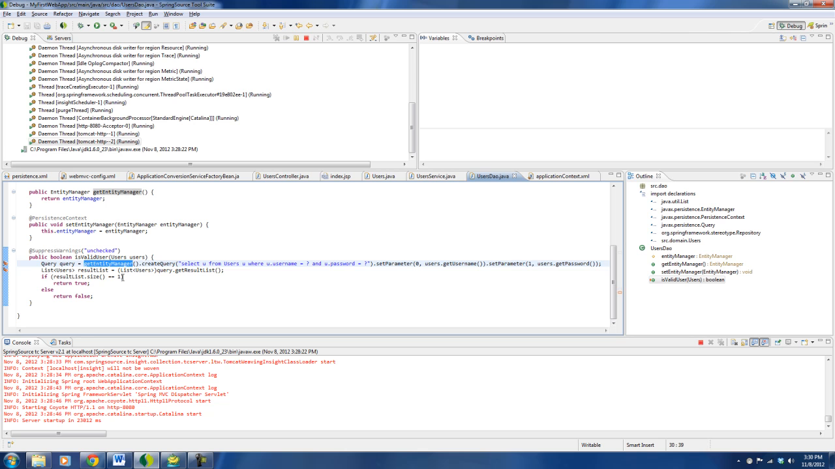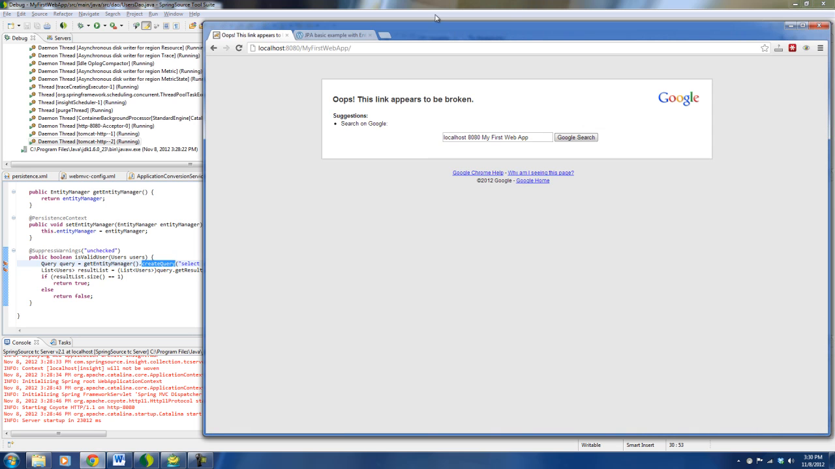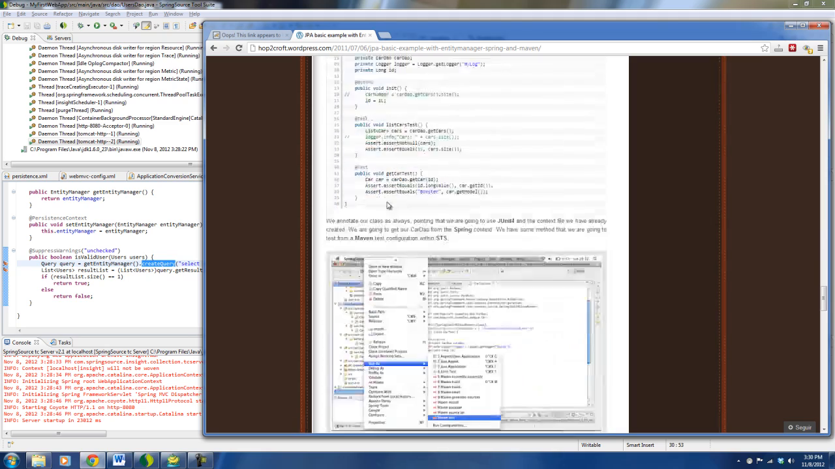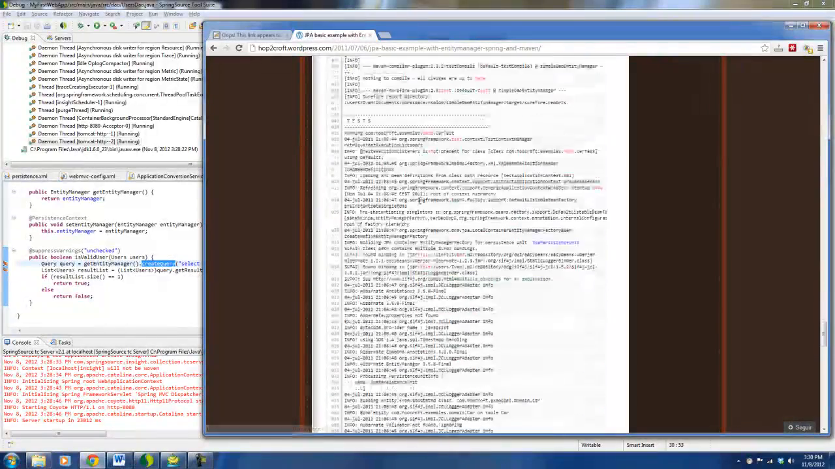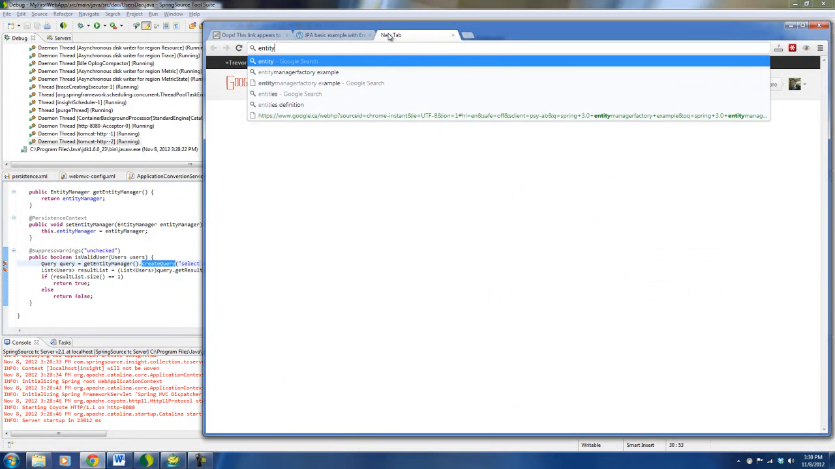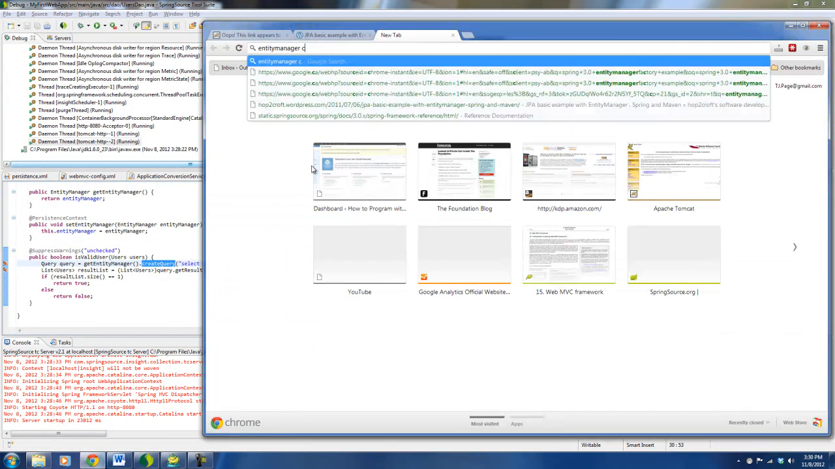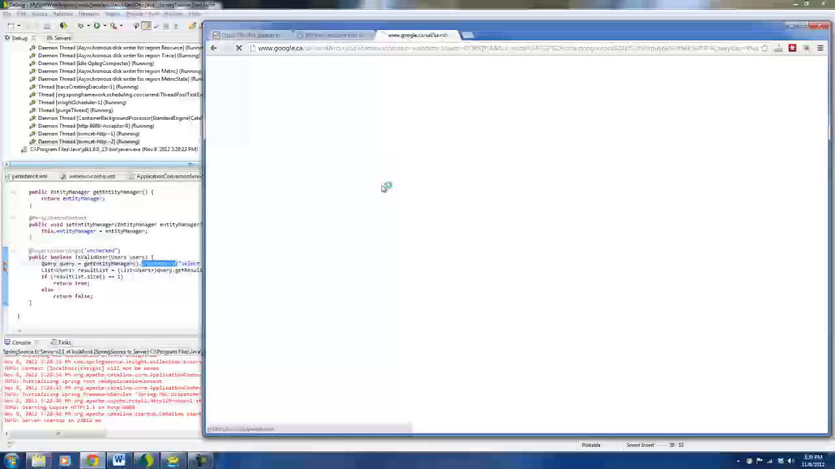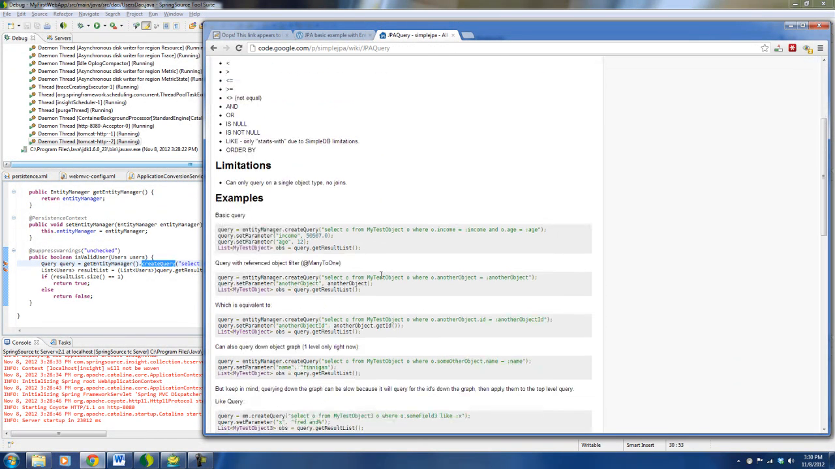So let me just look up an example of the entity manager and doing a query. Does he have a query in here that's a little bit more complex? It doesn't look like it. No. So let me look for entity manager create query example. JPA query. Select o from my test object o where o.income. Okay, interesting. So this is how you do it. You do this syntax here with the colon and then a name of the variable.